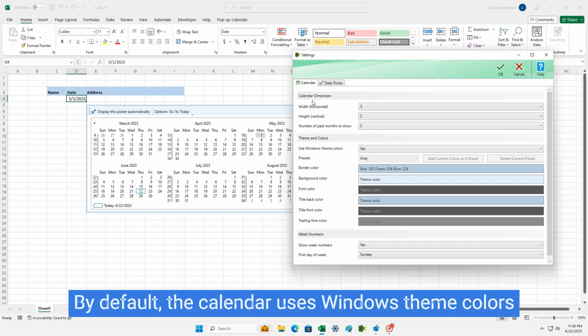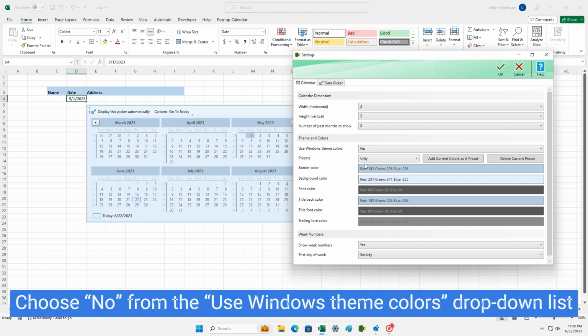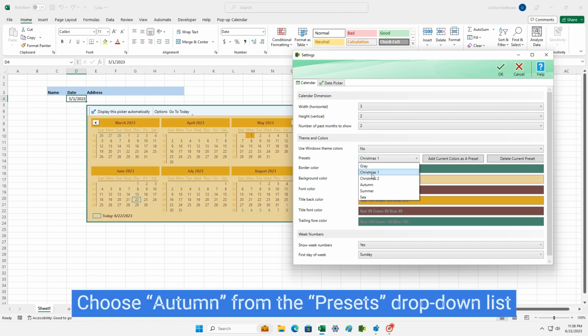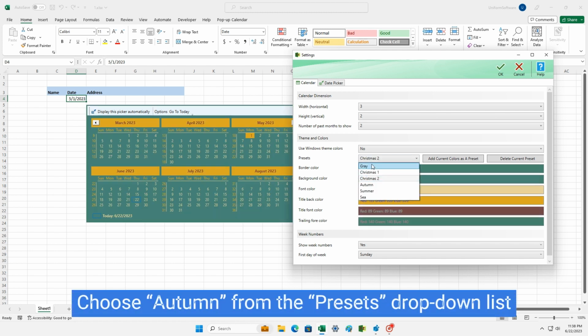By default, the calendar uses Windows theme colors. Choose No from the Use Windows Theme Colors drop-down list. The presets and the color options are enabled. Choose Autumn from the Presets drop-down list.